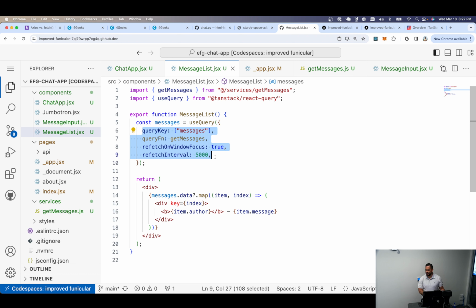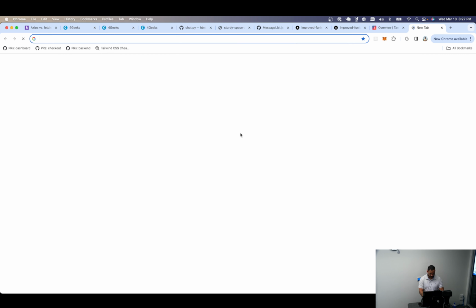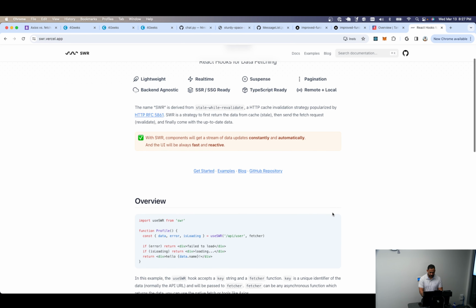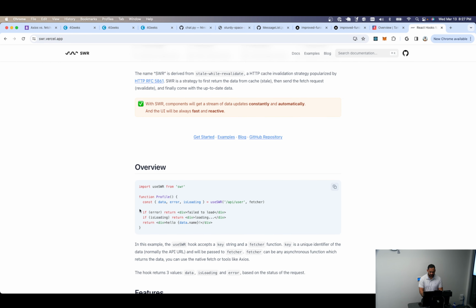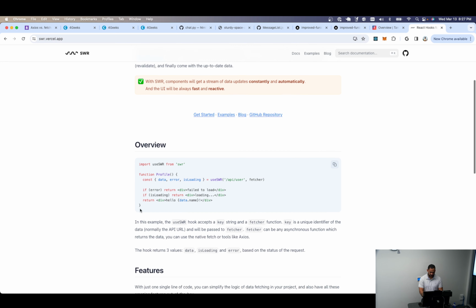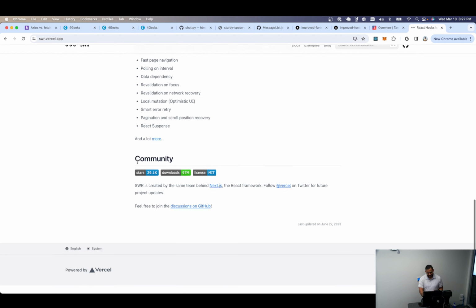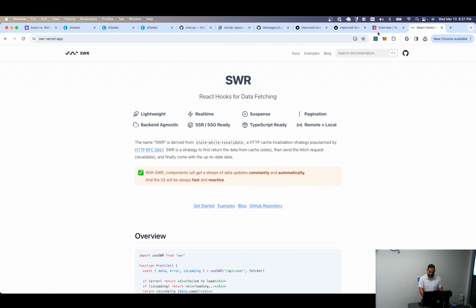I would say 99% of all applications that we build today use useQuery. There is another library that kind of does the same, I think it's called SWR. SWR is exactly like useQuery, except that SWR is built by the same team that built Next.js. It's good, but people still prefer React Query.